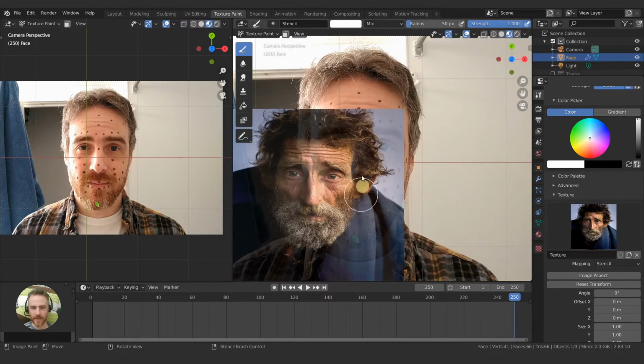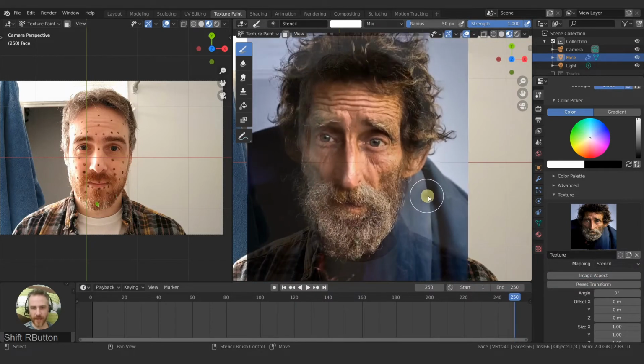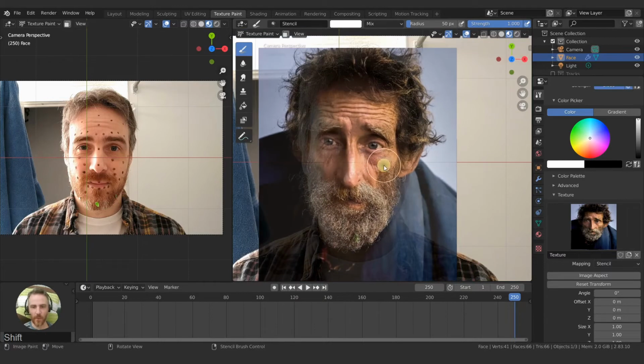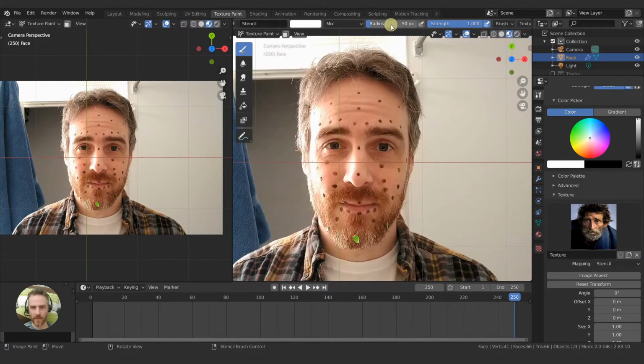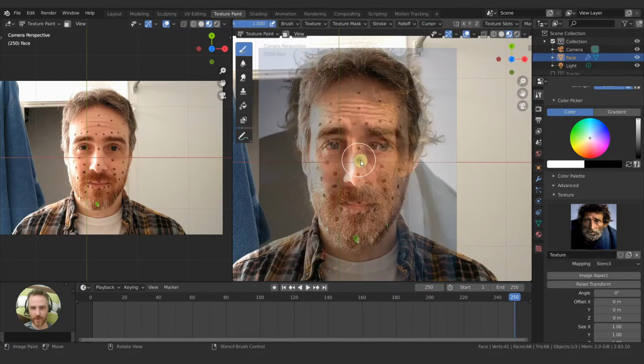But this is not the correct image aspect ratio, so we just want to click image aspect. So now all we have to do is line this up to our face. Now, one thing you probably want to also mess with is if we go back to our cursor, this texture opacity. If I increase that, it increases the opacity. If I decrease that, it makes it more transparent so that we can see through it in order to paint onto our image with that stencil.